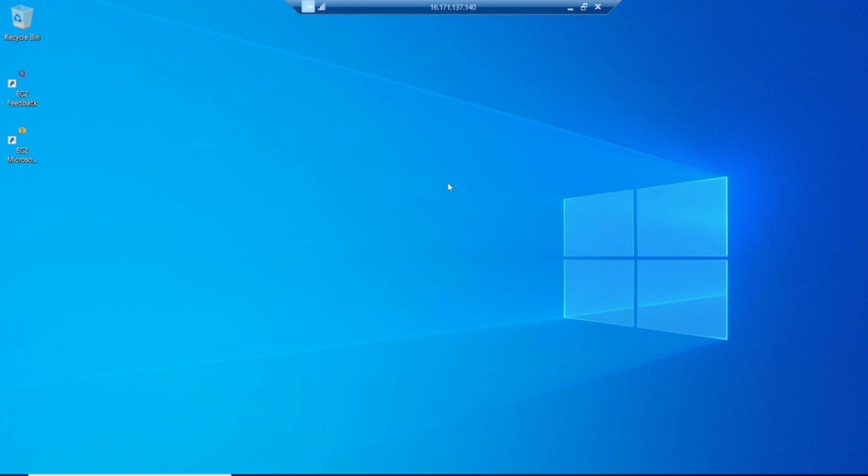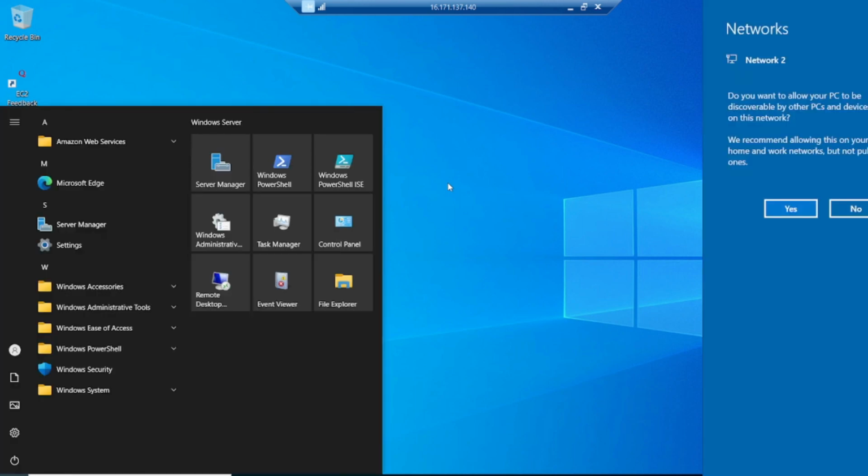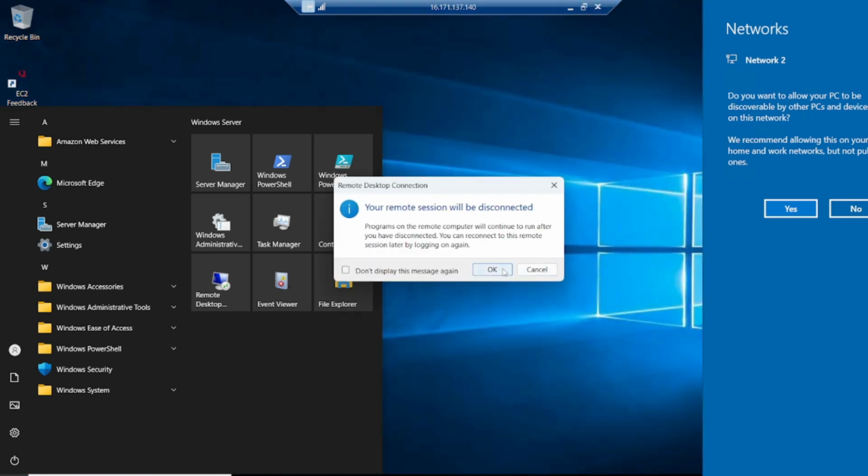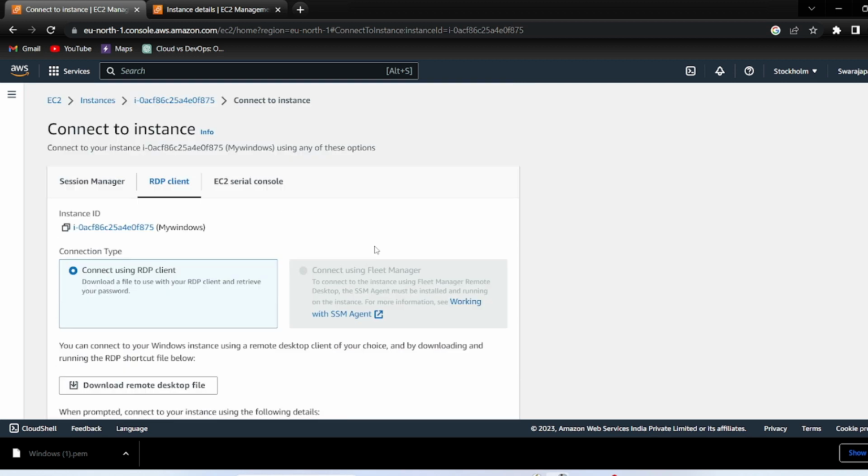So that was all to connect EC2 with remote desktop connection. Now we will move forward to the next thing, as I have successfully disconnected my remote desktop connection.